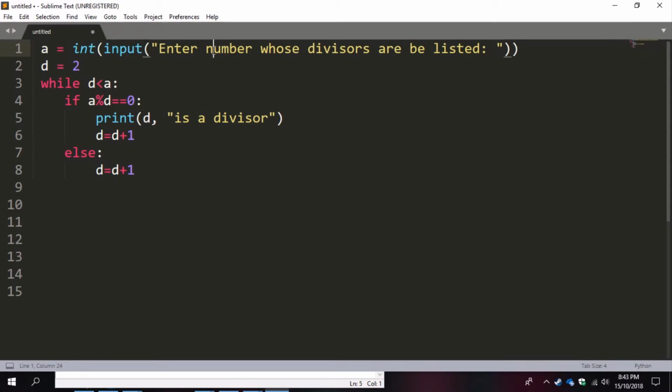So, our program in Python would go like this: A equals int input. In this case, the input coming is a string and then it is converted into an integer and stored in A. And then we are declaring our divisor starting from 2. Now this is the while loop. This basically checks that the number dividing the number inputted is less than the number itself, because it would not make any sense if the divisor is greater than the number itself.